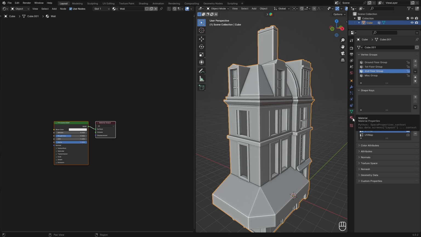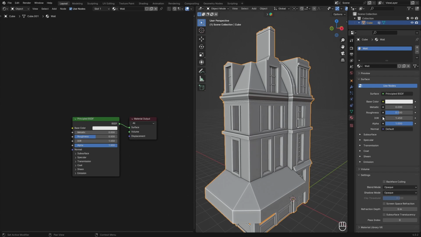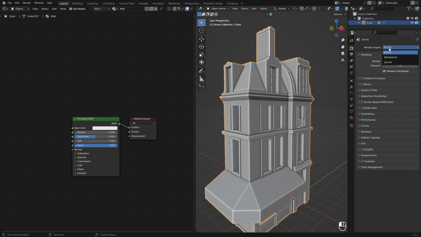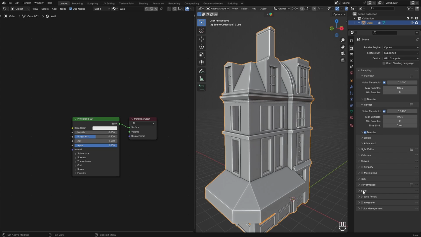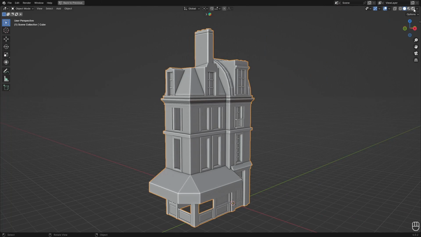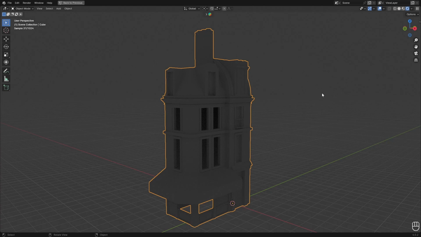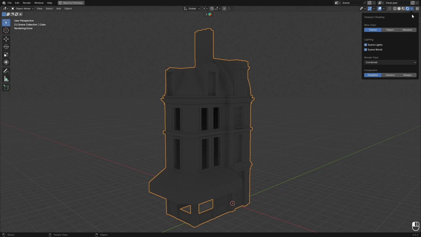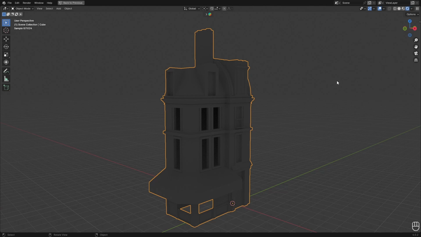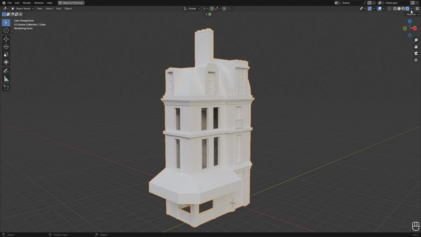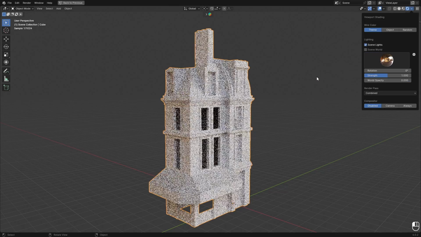So over here in the material tab, we can see our material and we can switch over to Cycles because we're going to be baking this. So we need Cycles to get this baked up. So I can go into rendered mode and then go over to this tab and disable scene world. So we get HDRI lighting and we can change the HDRI here.